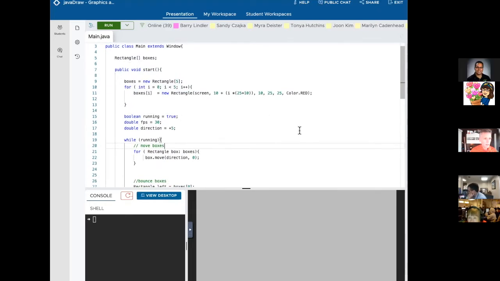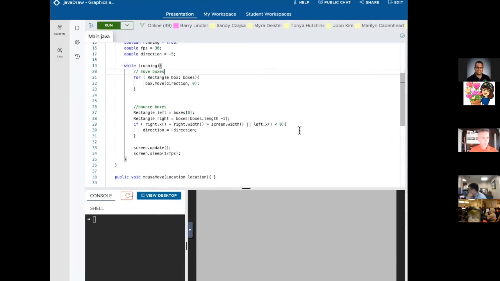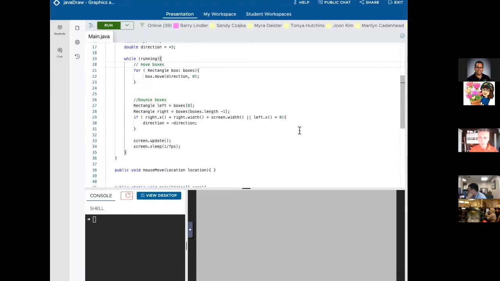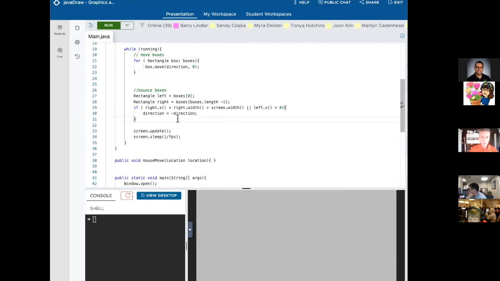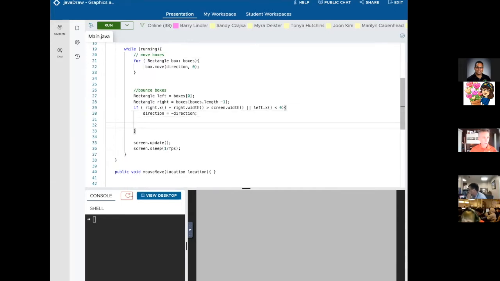All right, so we've moved our boxes, and now we've bounced our boxes, and we need to move our boxes down. So right inside, we would have a discussion about where that should happen, and hopefully they'll determine that once those guys bounce off of one side or the other, that's the time to move them down.